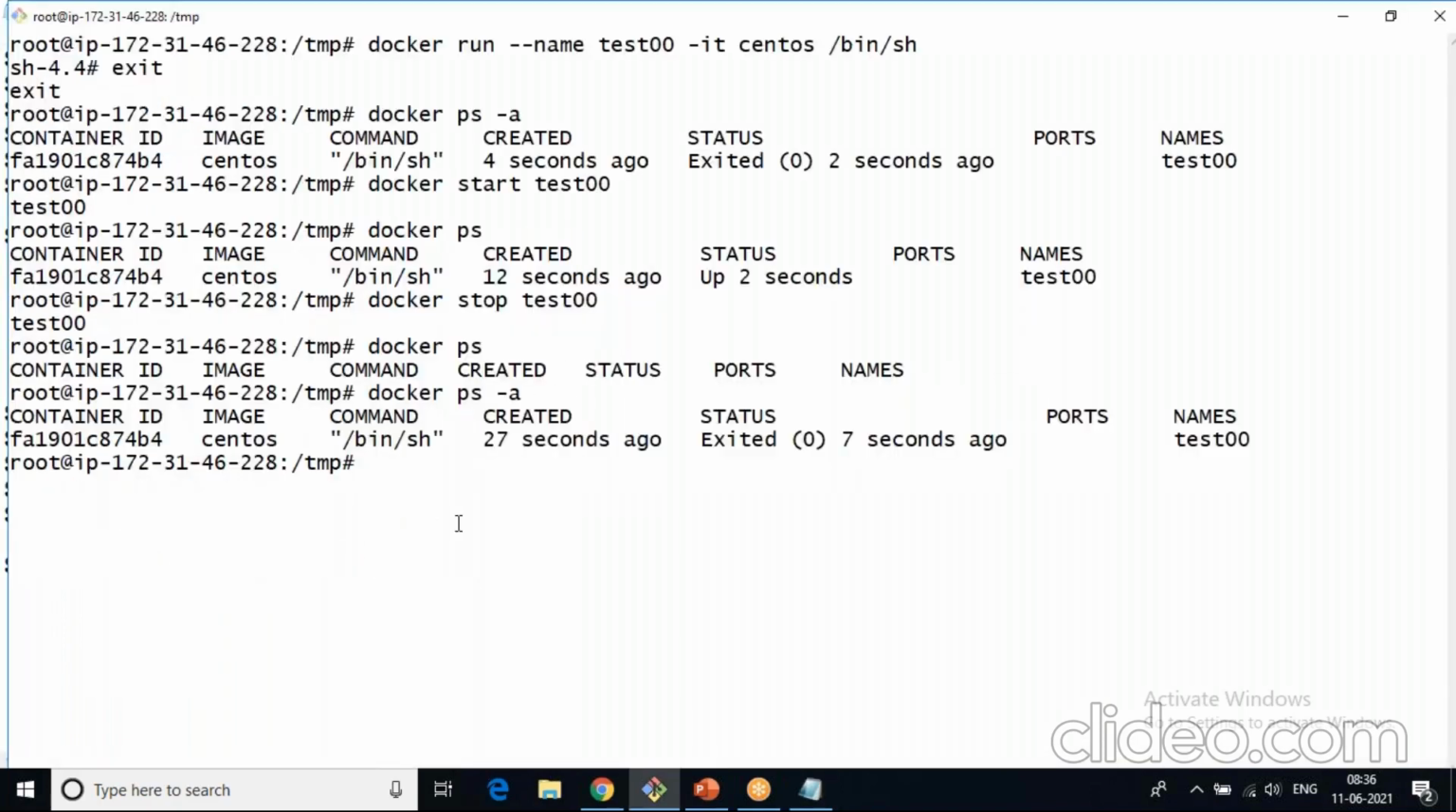Yeah, Adam, I have a question. Can we duplicate names? Will it allow? Because we have already created with the test. Oh, yeah, it will not allow. Okay.